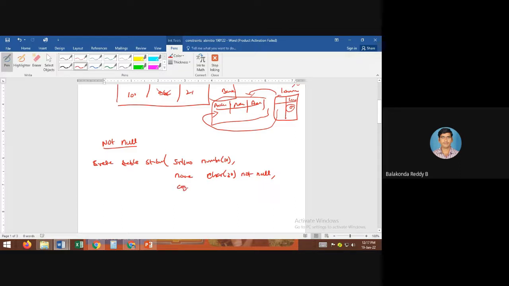For example, age, which is number of 1. I assign it as not null. What is the meaning of not null? A value must be there in the attribute. In brackets write down: empty values are not allowed. Whichever attribute you assign as not null, you must enter a value in that attribute. You got that point, guys? That is called not null.